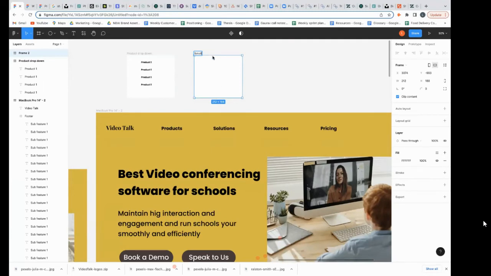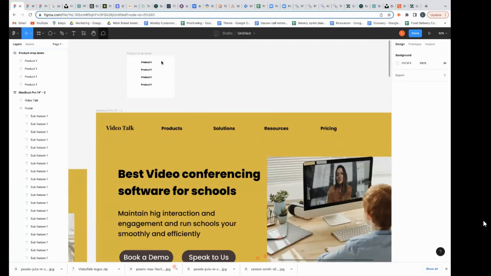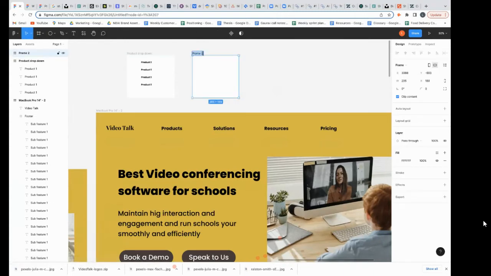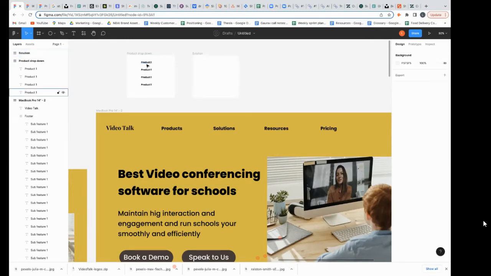I'm doing it for solution, right? I just select a frame. It's just another component. I'm going to do a drop down for solution. All right. And I've not connected anything, nothing now.